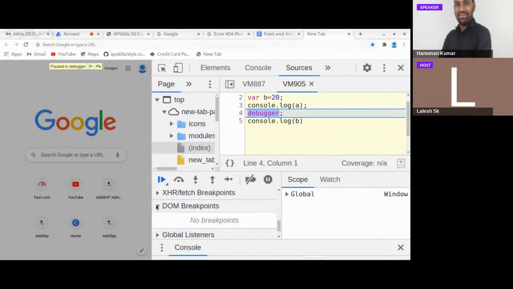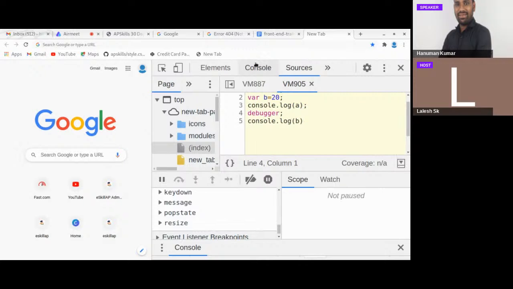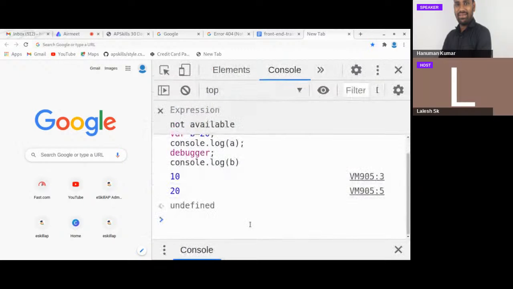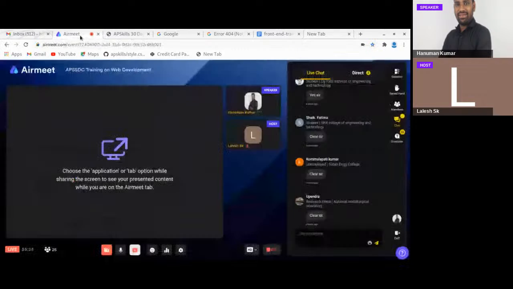So we are using DOM breakpoints. No fetch, we don't have any fetches. Global listeners also, we didn't use any kind of global listeners. We didn't use any kind of event listeners also. Whatever it may be, this debugger stops the execution until we click on this resume button. So let me click on this resume button. Yes, and now in the console we are able to see 20 as the result. So this is all about the debugger concept.